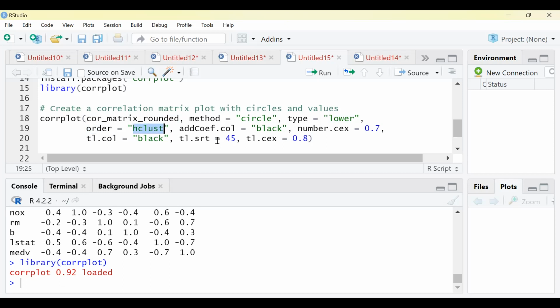There are other additional arguments like addCoef.col. Add coefficient color. Now, what does this mean? Add coefficient color is an option which allows you to specify the color of the correlation coefficients. I repeat, this argument allows you to specify the color of the correlation coefficients. In this example, we are using the black color to display the values of the correlations in black.